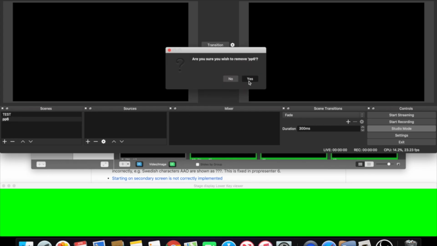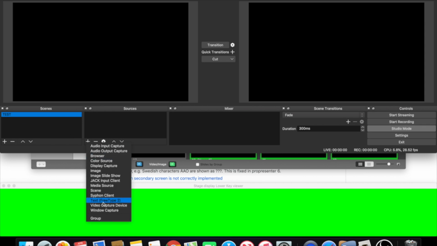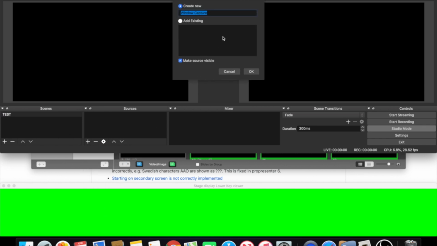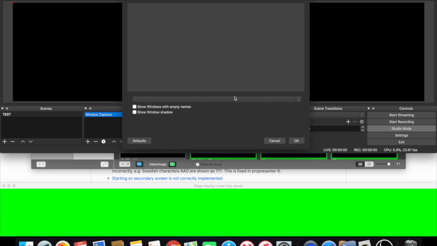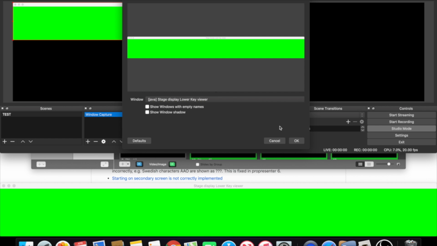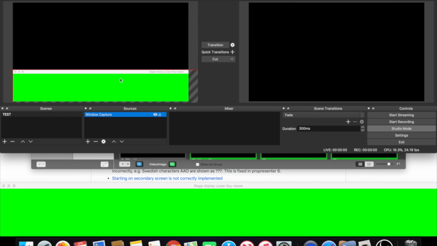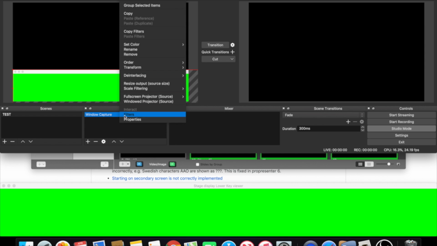That way you can kind of see how it sets up. So just make sure you have a scene selected. We're going to add a source. This in particular is a window capture. The window capture, we're going to go down on here to Stage Display Viewer. Click OK. We'll adjust it for where we would want it to send.